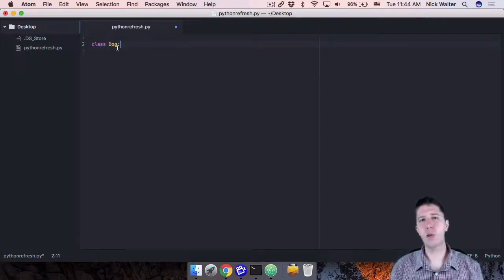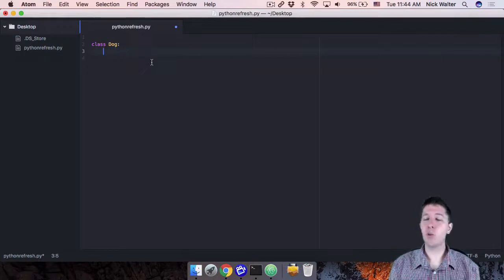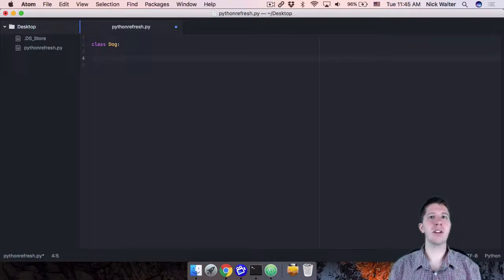And this colon, just like we've done with if statements, functions, loops, whatever it is, is saying that now I'm going to have some code that's contained in here. Where you'd normally use parentheses or curly brackets, we do the colon and then indented text. So what can you put inside of a class? Well, you can put methods, which is just a function that's inside of a class. So I want to make a method that barks for a dog.